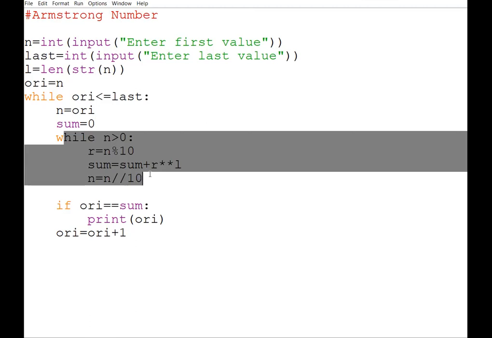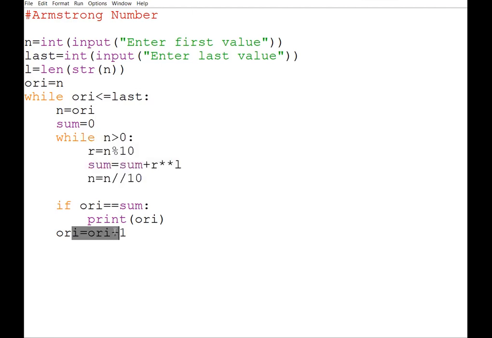If it is not, I'm not printing. But ultimately this n will become 0. So what I'm doing over here, first I'm making my 1000 as 1000 plus 1. So my new number is 1001. That only I'm giving to n. Then I'm again finding.